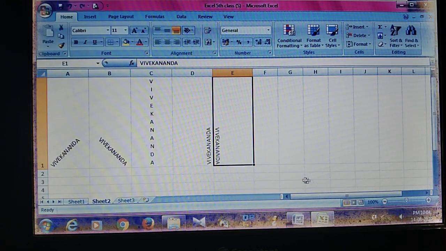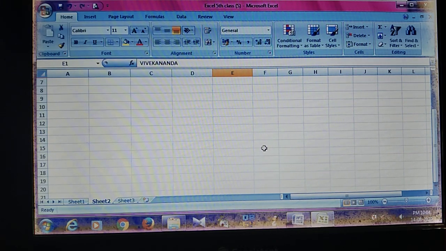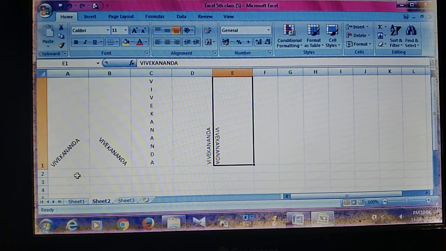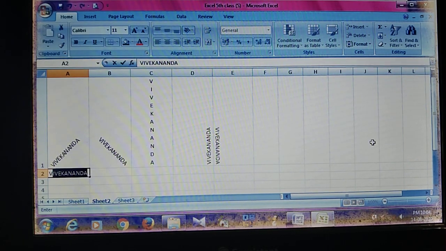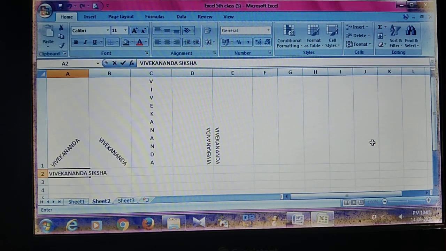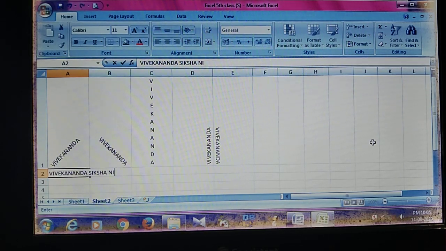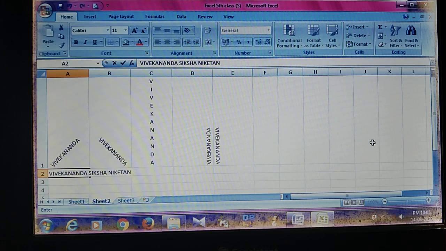So again I click on that particular cell. Suppose A1 cell and write Vivekananda Shiksha Niketan High School.